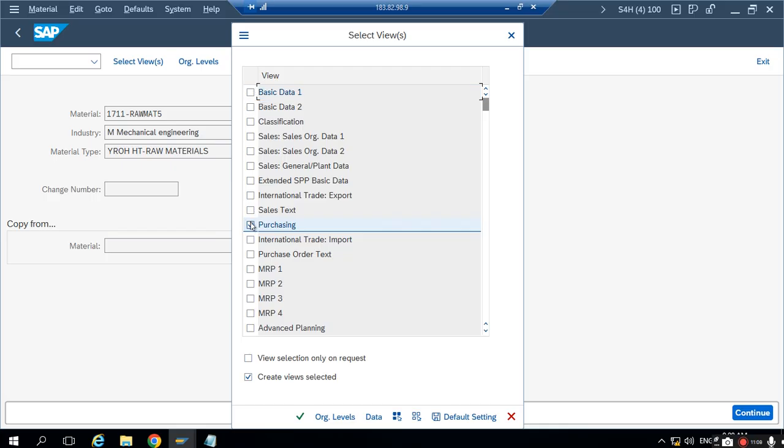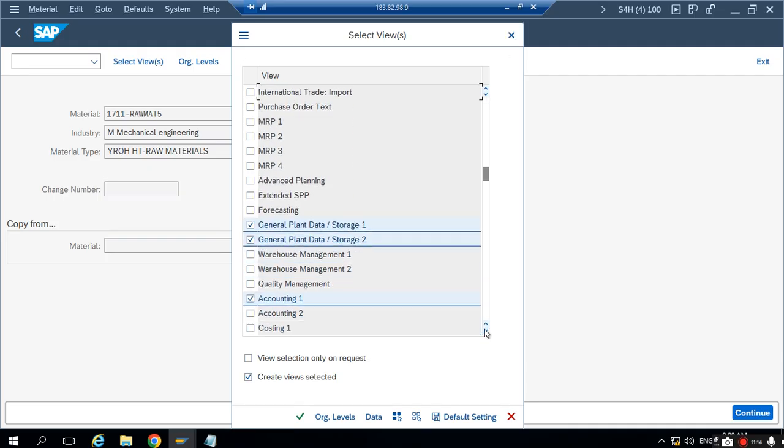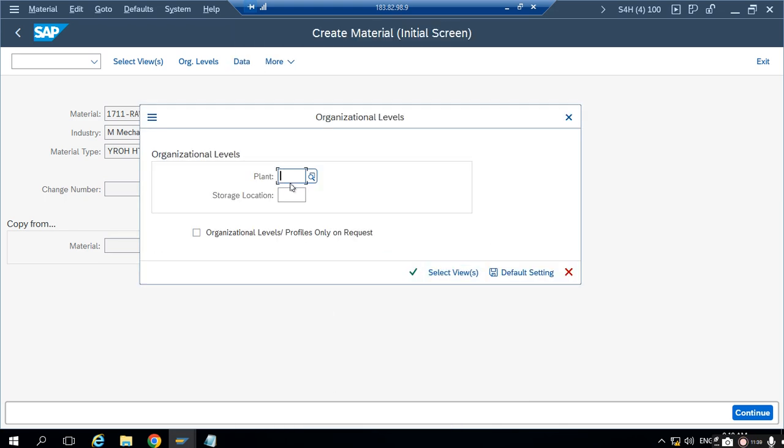Now we want to extend this material at storage location level, right? So to extend the material at storage location level, what views are required? We need to select these views: general plant data storage 1 and plant data storage 2. And if they want to maintain MRP data also, then we need to select the MRP views also. But for extending at storage location level, we select the plant data storage 1 and plant data storage 2 views. Click on the org level button, and here we enter the plant code and the required storage location.